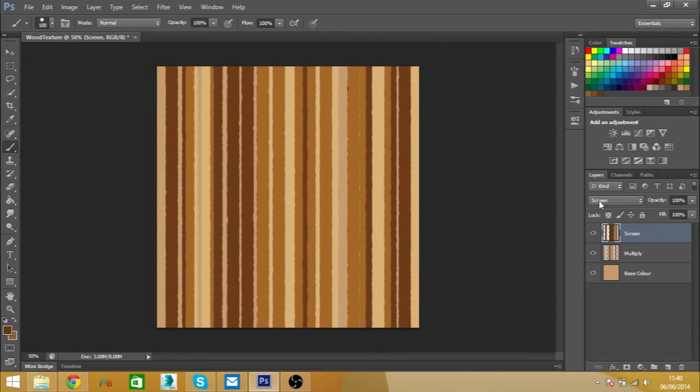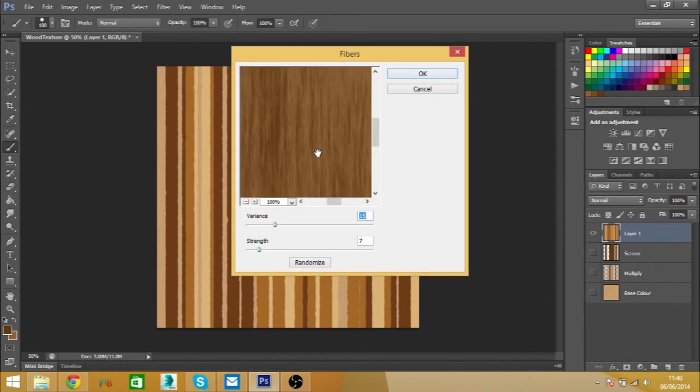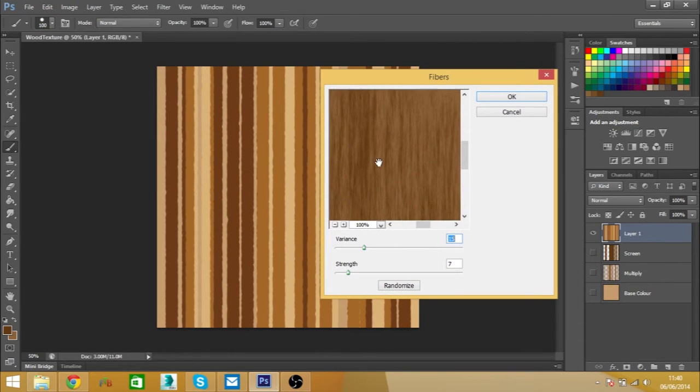But if we select one of these, press Control A to select all, then Control Shift C to copy all that's in view, and then Control V, it will create a whole new layer with just what you've copied. So if you select that, come to Filter, Render, and then Fibers, and we've got a nice wood texture there.